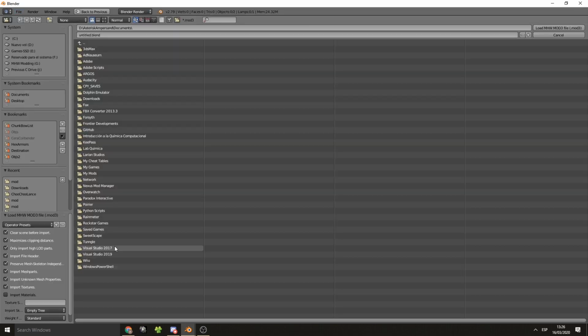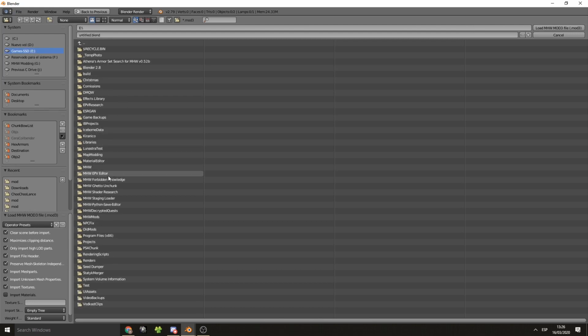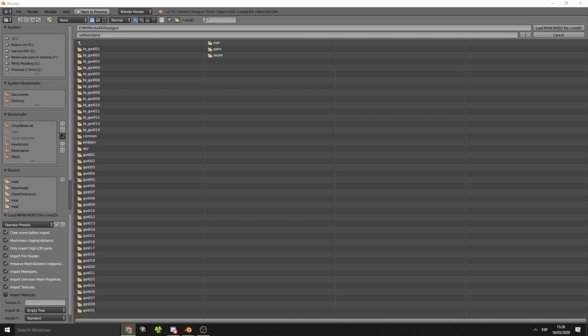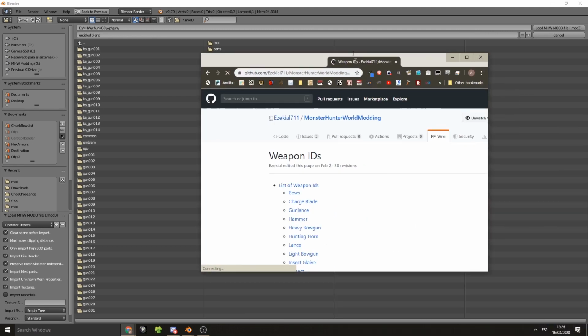First, we want to import a base from the game of what we're replacing. In this case, we're going into the game files, and today we're going to be replacing a gunlance shield. It's relatively simple compared to player models, but it's the same workflow for the most part. We want a good in-game base, so we're going to go into the wiki and look for a model which is somewhat close to what we want.